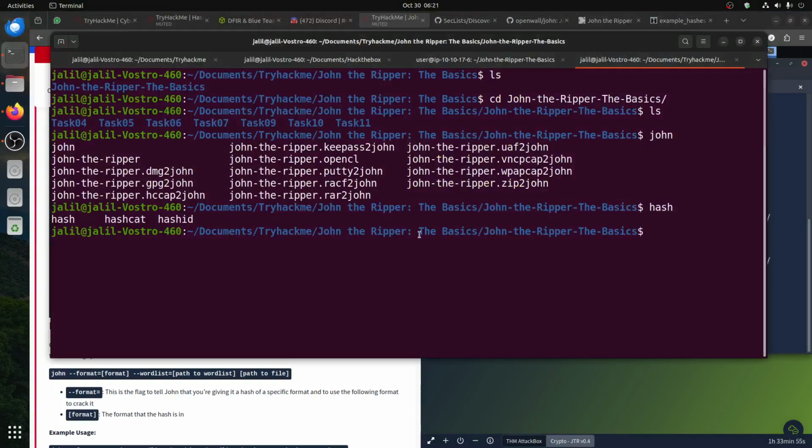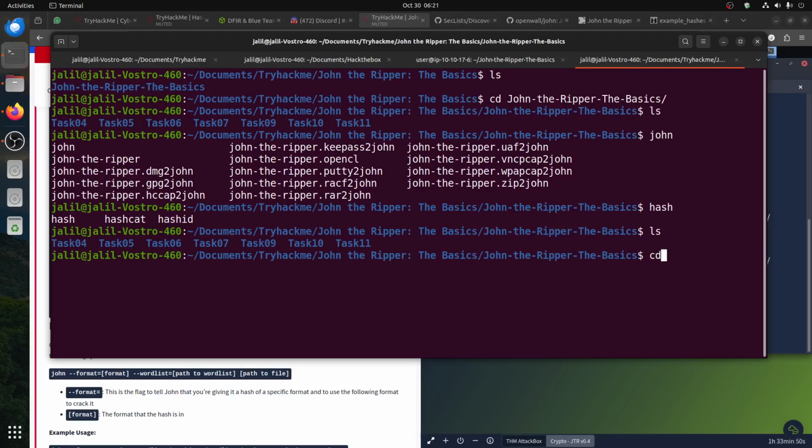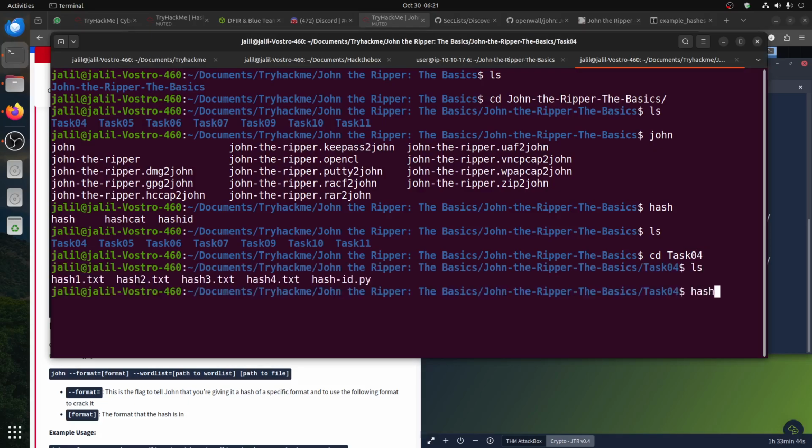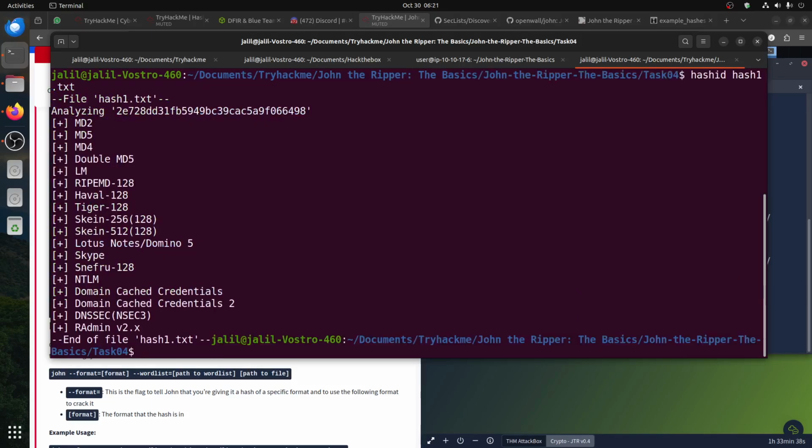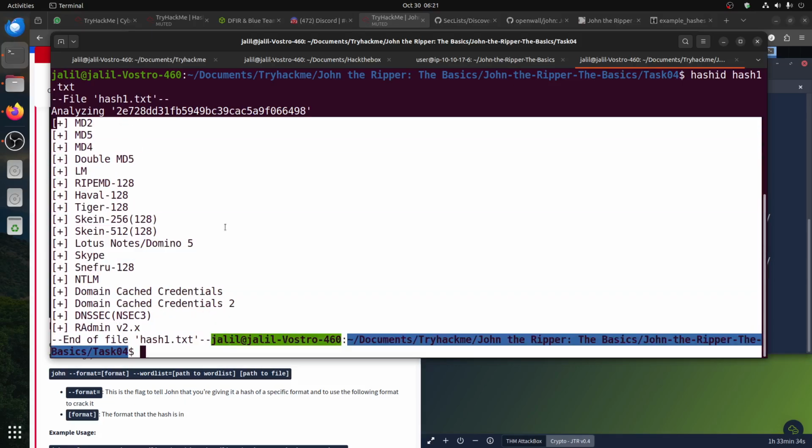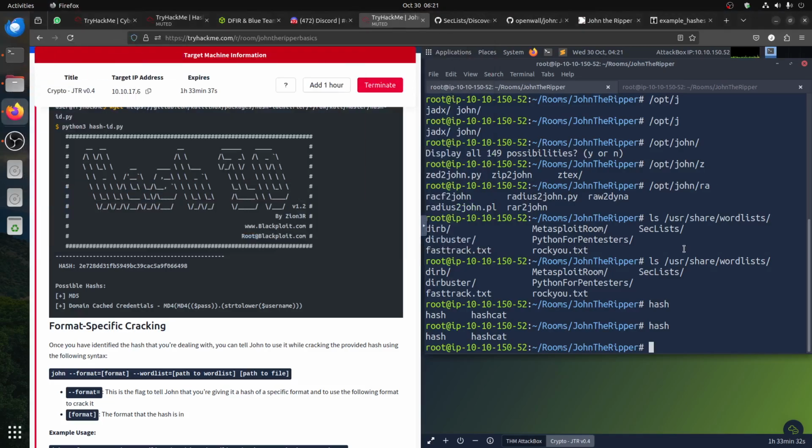Let's test it. For example, what's the first task we have here? We have cd task 4, cd task 04. This is my computer, with hash ID on it. So if we say hash 1, of course, if you try to guess, sometimes it doesn't give you 100%, and then you bring all of this. Let's try this one.